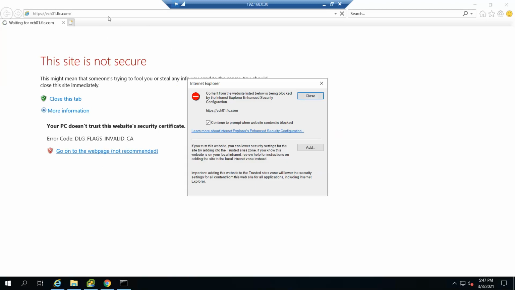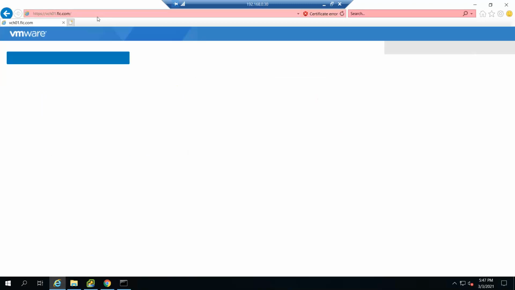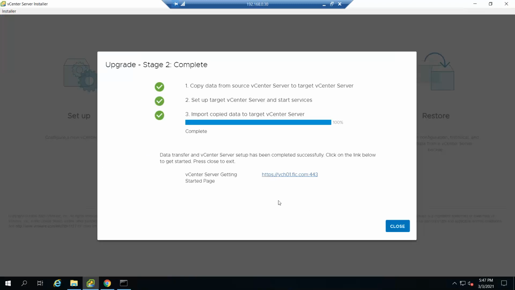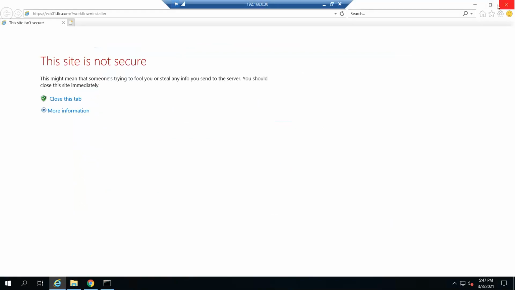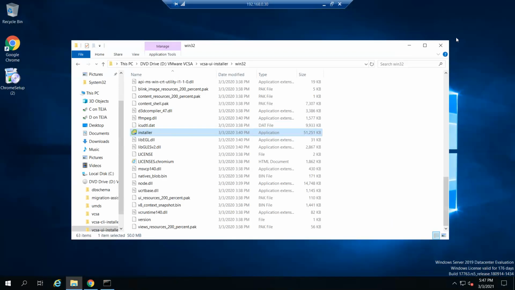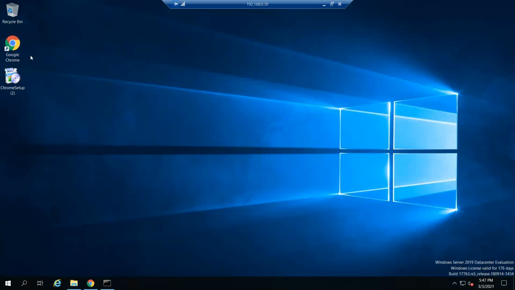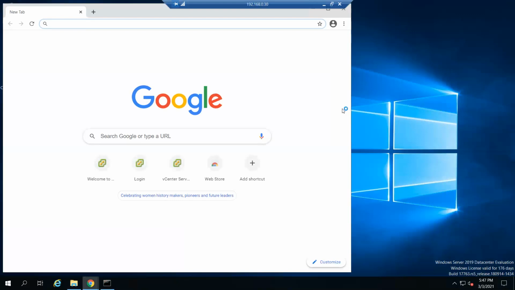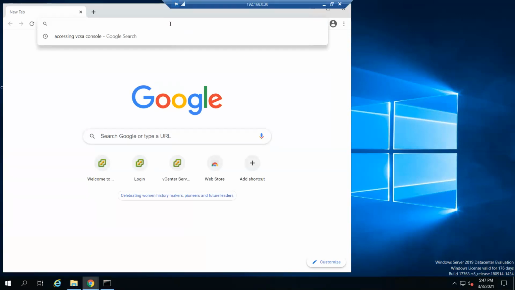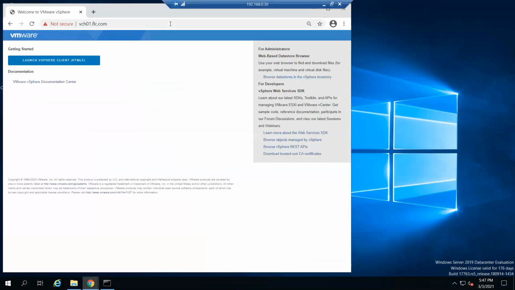Yeah, it's opening in IE, so it will give a lot of pop-ups. So we can close now. vCenter migration from 6.7 to 7.0 is completed. We'll try to log into that and see how it goes.